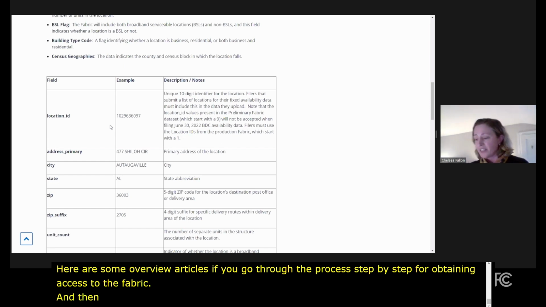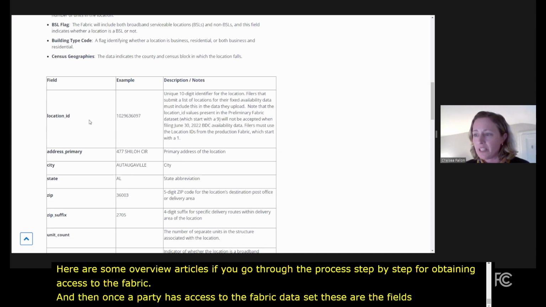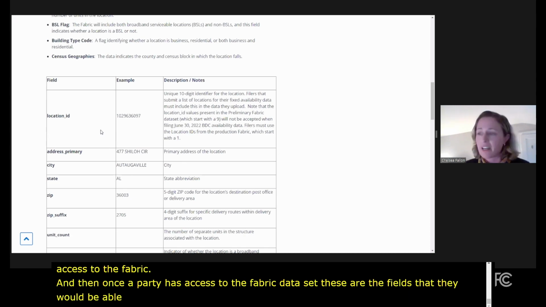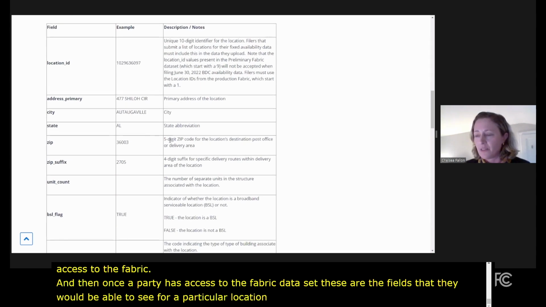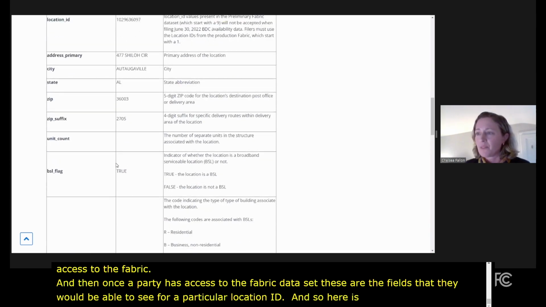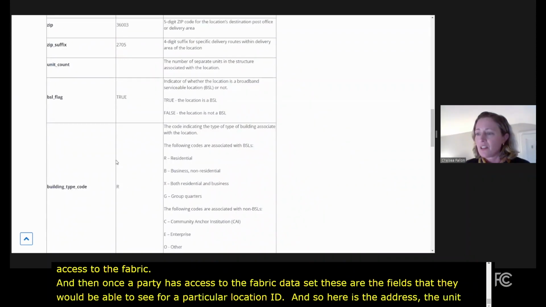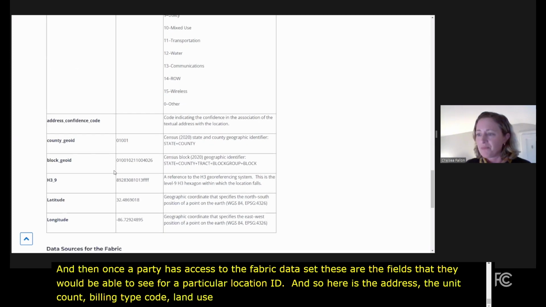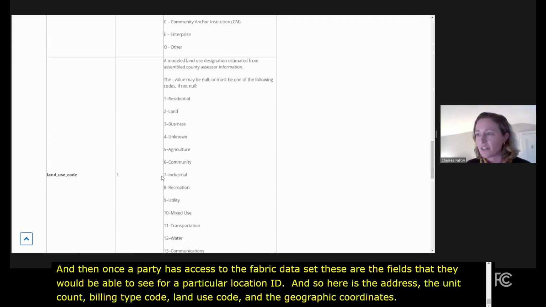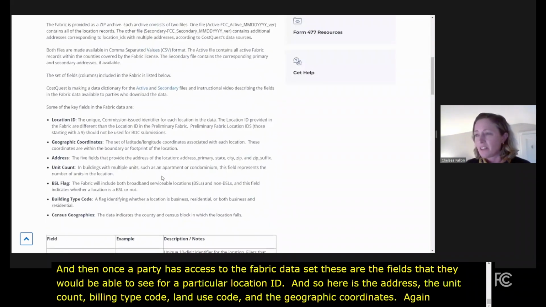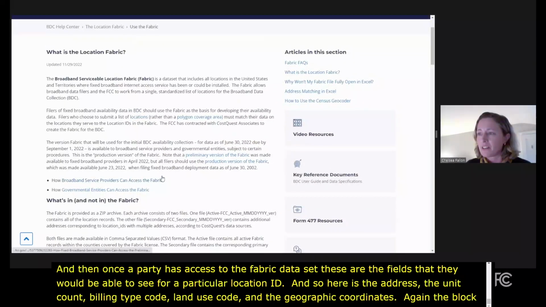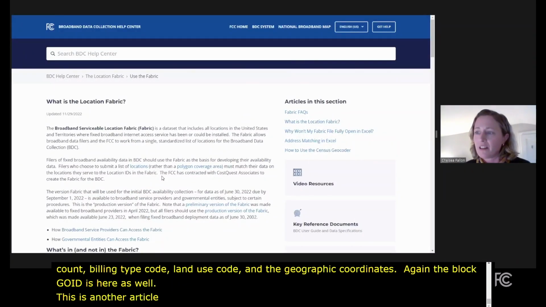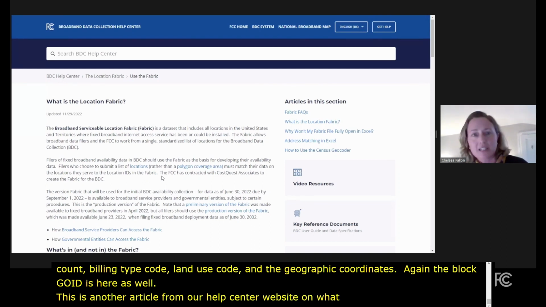Once a party has access to the Fabric data set, these are the fields that they would be able to see for a particular location ID. And so here is the address, the unit count, building type code, land use code, and the geographic coordinates. And again, also that block GeoID is here as well. This is also another article from our Help Center website on what is the Location Fabric.